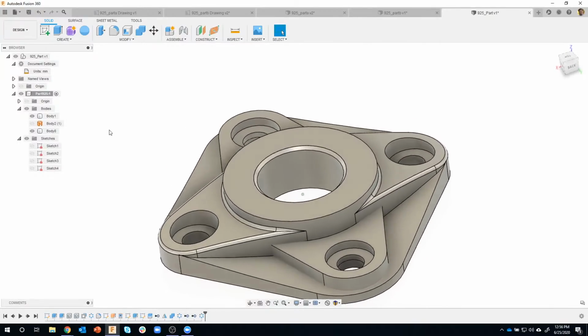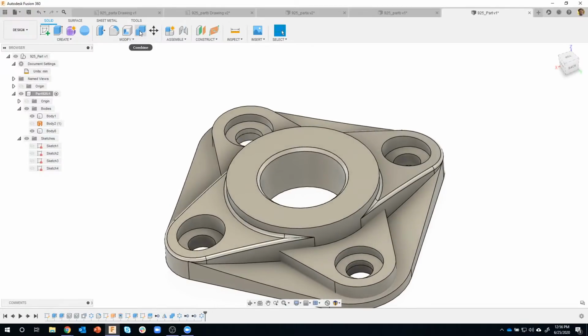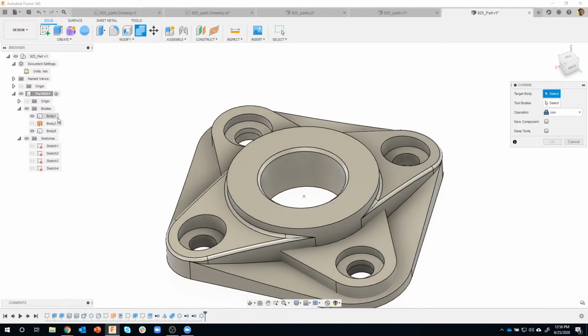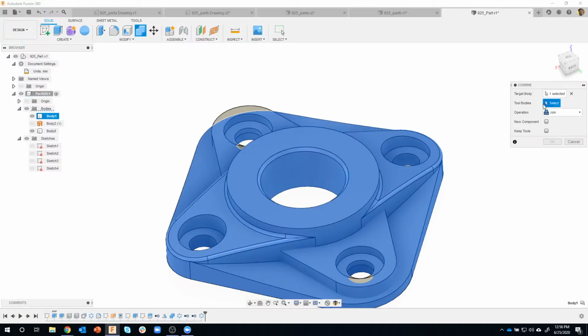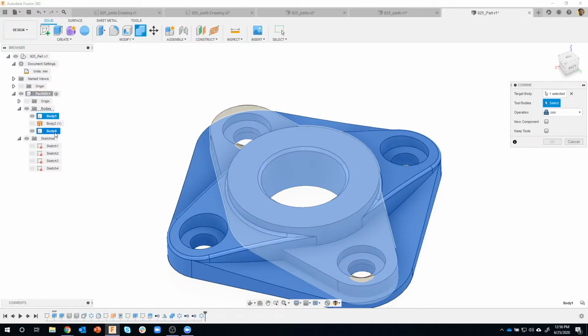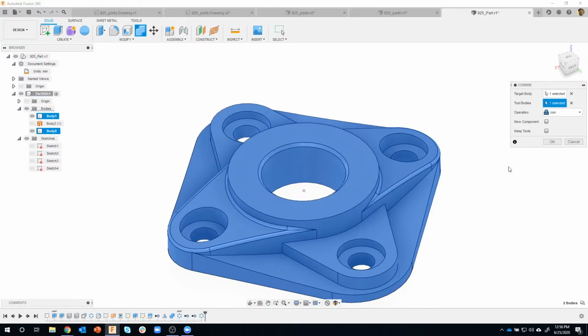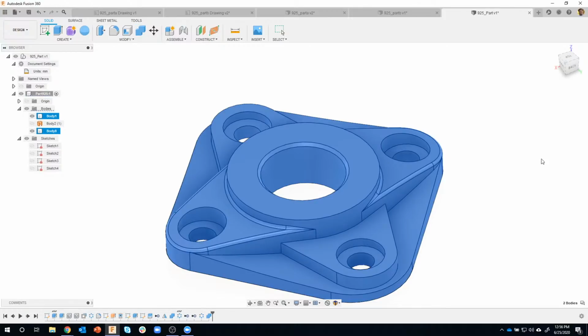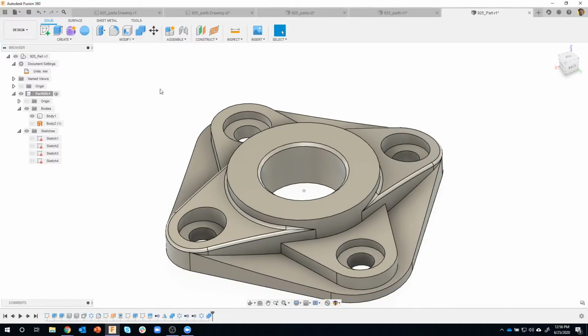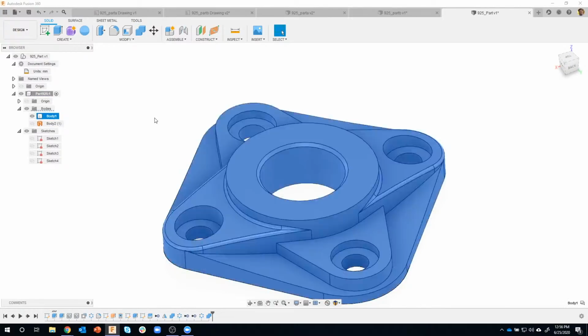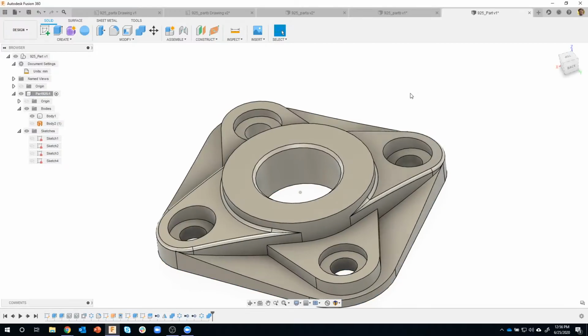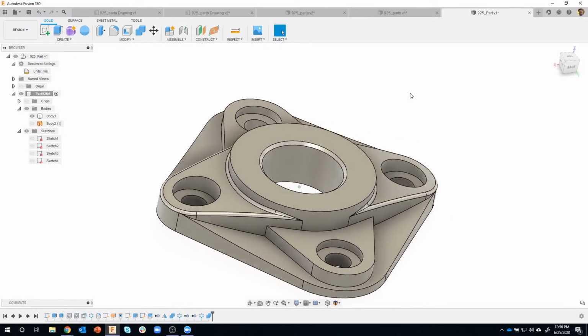Okay. Now I want to combine these together. So this is my target body. My tool body will be this other one. We want to join them together. I'll say okay. And I'm back to one singular body.